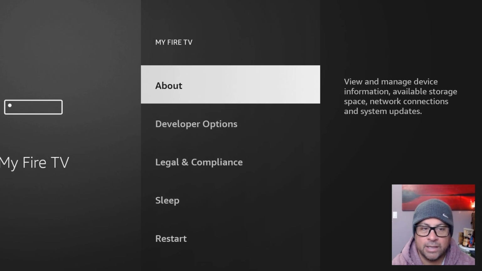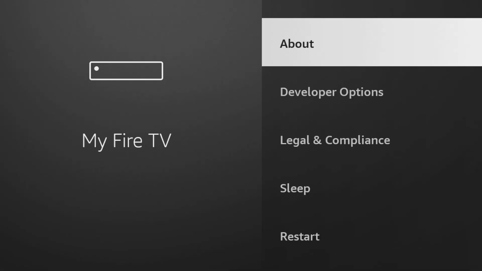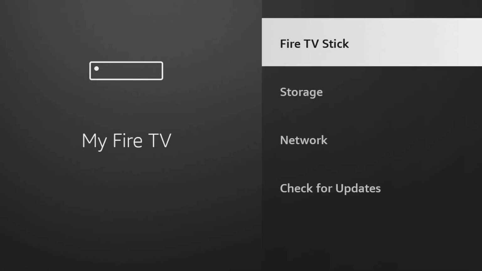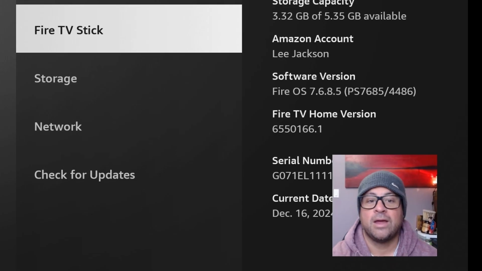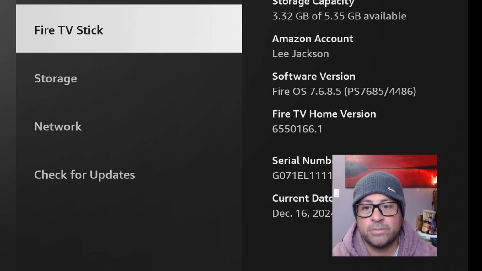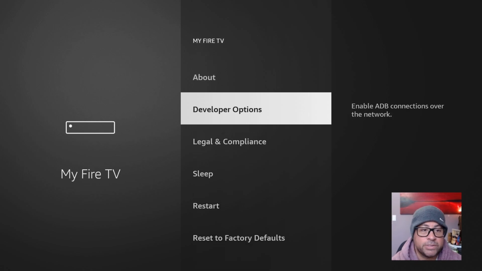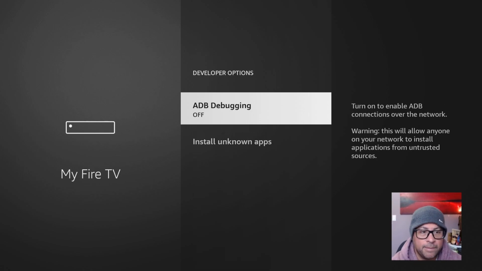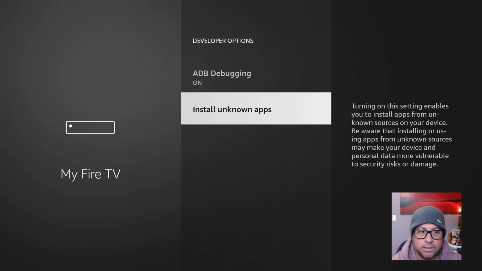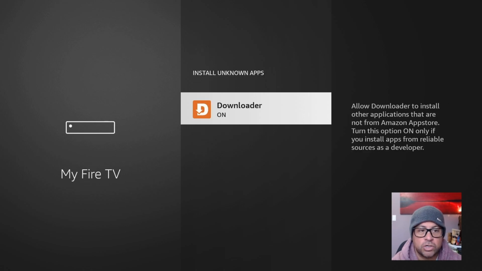Just go up, highlight About, and use your remote to select. Then here it says Fire TV Stick. Use the center select button 7 to 10 times. Here it says no need, I'm already a developer. And now it says congratulations, now you're a developer. Enjoy. You've just jailbroken our Amazon Fire TV Stick. Now that developer options is enabled, open it up and we can turn on ADB debugging, and under install unknown apps, turn on Downloader, and then head back to the home screen.